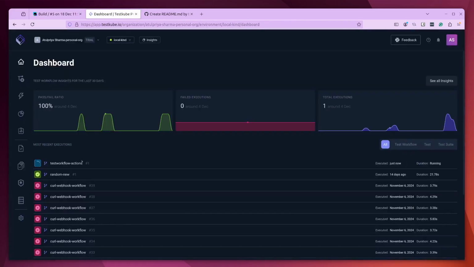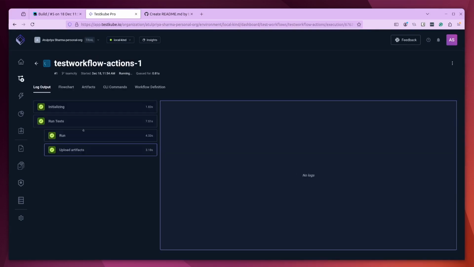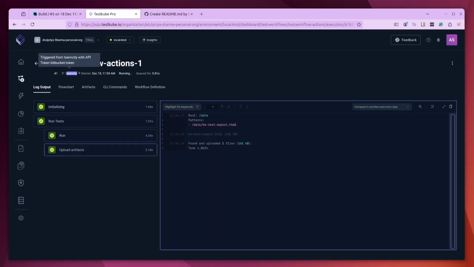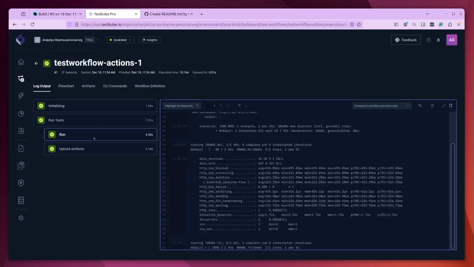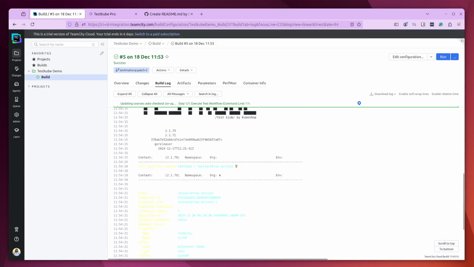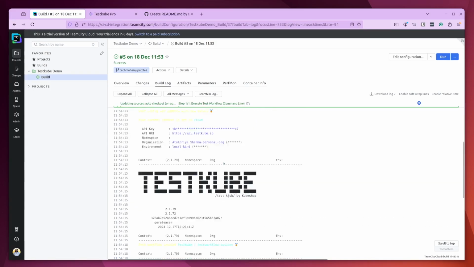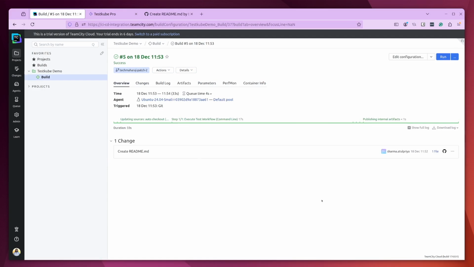Let us go to Testkube dashboard, and here you can see that the test workflow is already executed. If you see here, the source is TeamCity, which means that this test workflow was deployed and triggered using TeamCity. You can click on run and upload artifact steps to know more about the test workflow. Here are the complete build logs, and that is how you configure TeamCity to execute your test workflow.